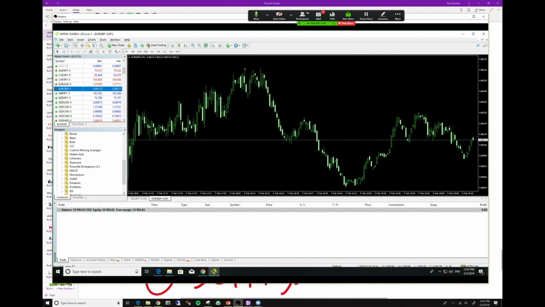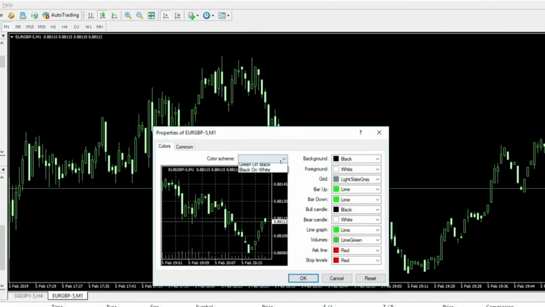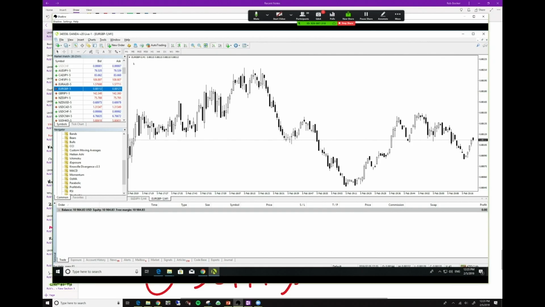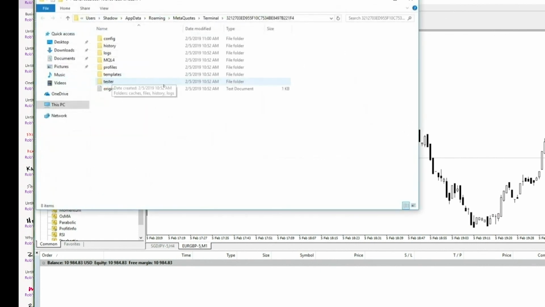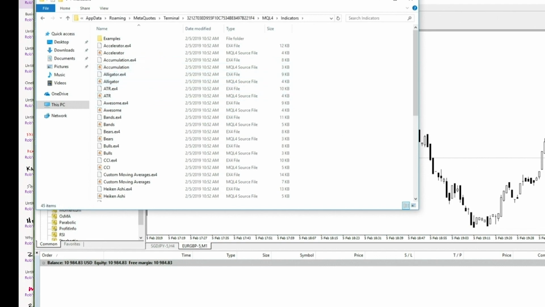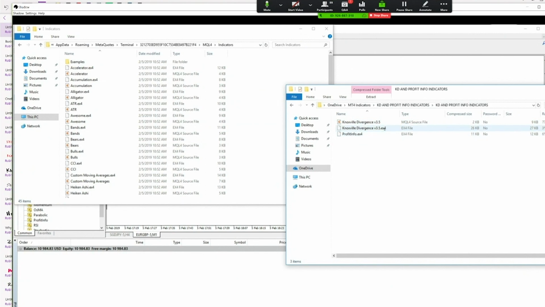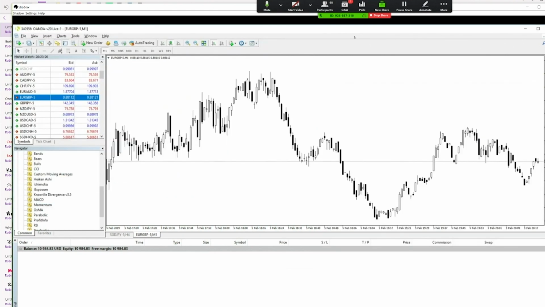Okay, so I've got some candles up on my charts. I might even want to change the background color of the charts to something that's easier to see. Okay, so there's a chart. It's a 1-minute chart. Now what I want to do is go to File, Open Data Folder, MQL4, Indicators. Then I want to go over to the downloads that I have, and move the Knoxville Divergence indicators over into that folder. Now, I already have them in there, so I don't want to replace them, so I'll just choose to not replace them.